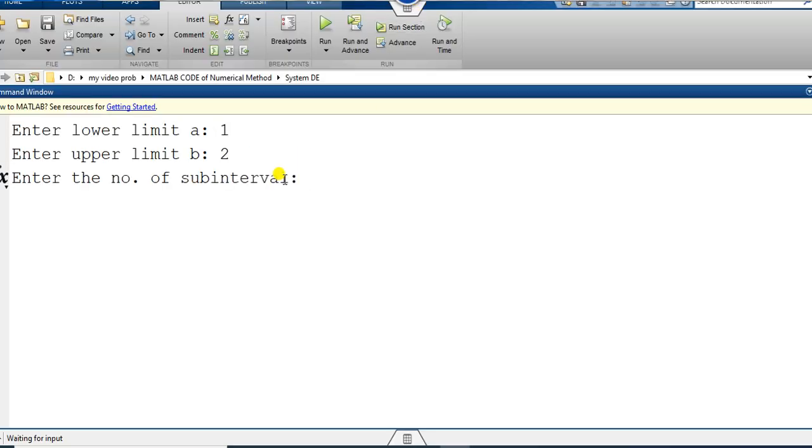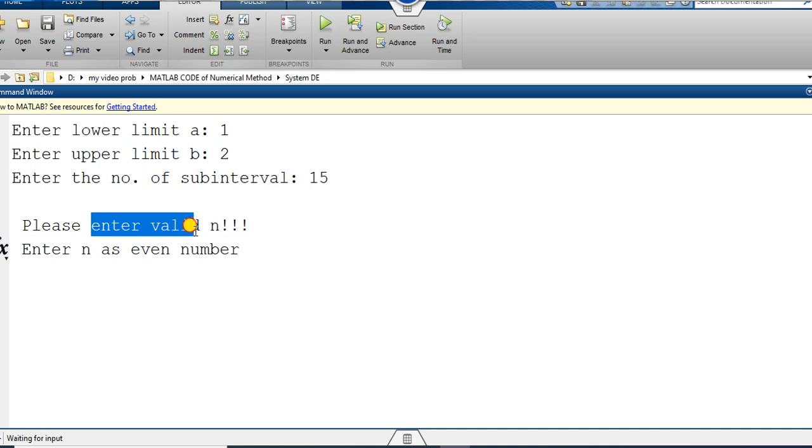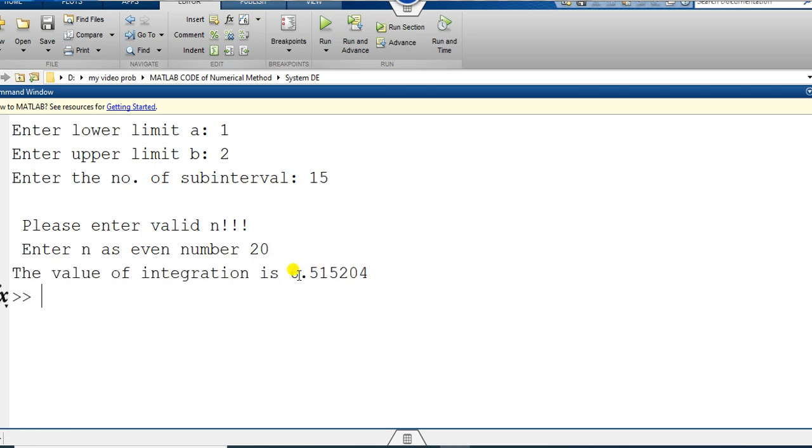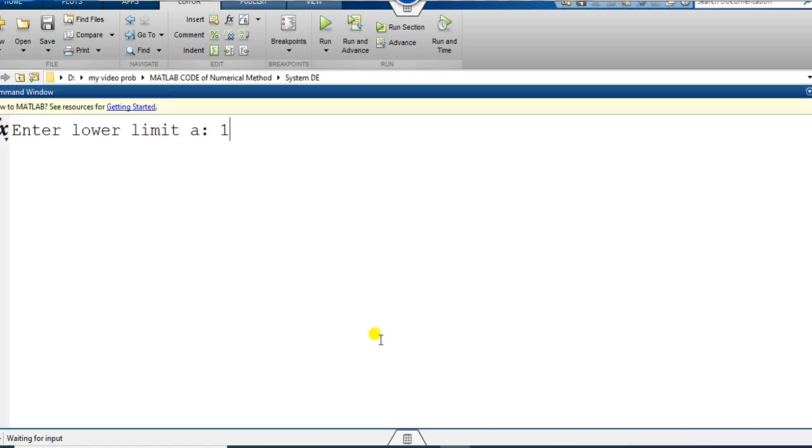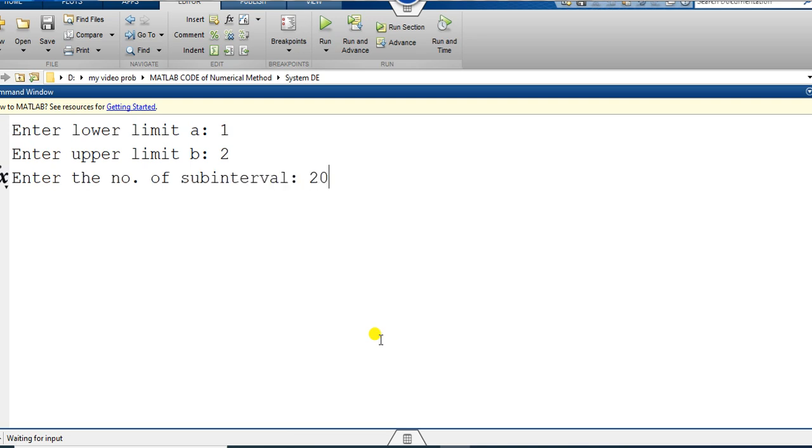And the number of subintervals as you wish. Since 15 is not an even number, it gives you the message to enter a valid number. So I have to enter an even number. Say it's 20, and then the final answer will be here. So the integration of this will be this. If you want to run again, I set the lower limit as 1, the upper limit as 2, and the number of subintervals as an even number, then the answer will be here.